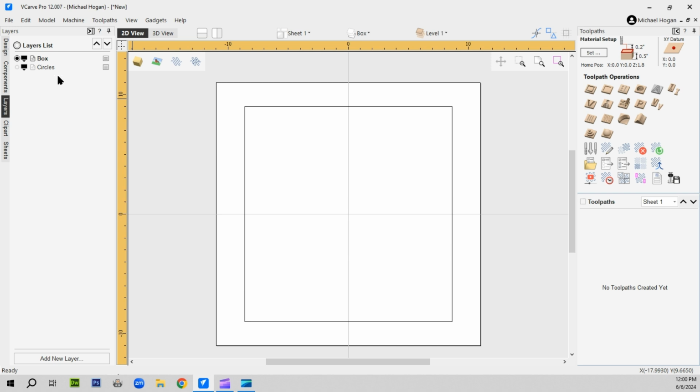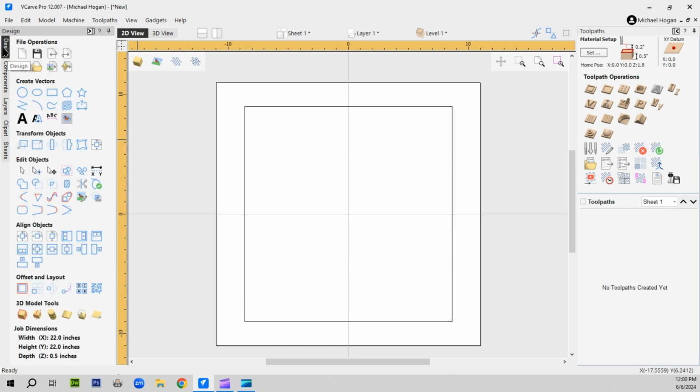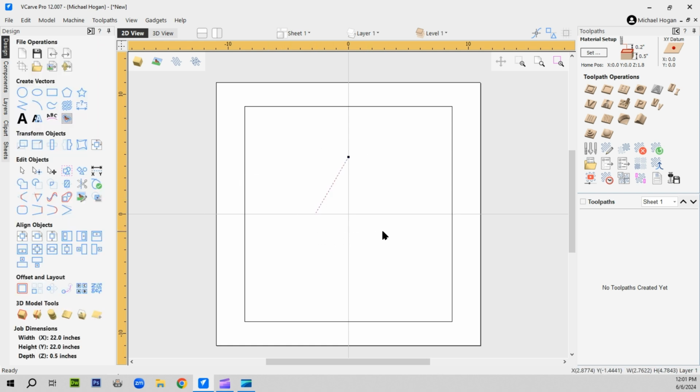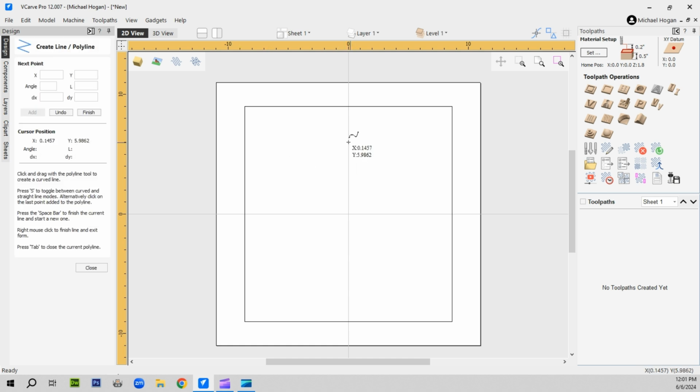Let's go and add a few more items to this. We're going to give it a new layer. And I'm going to go to the design and get the polyline tool. And I'm just going to draw a rectangle out here. And let's see, we need to pay attention to the angle that we're working to. So let's do that again.